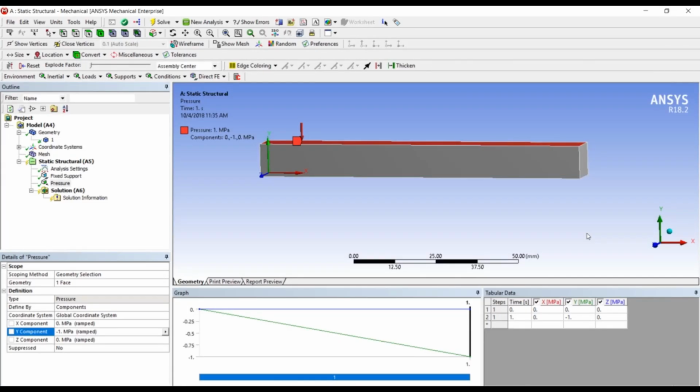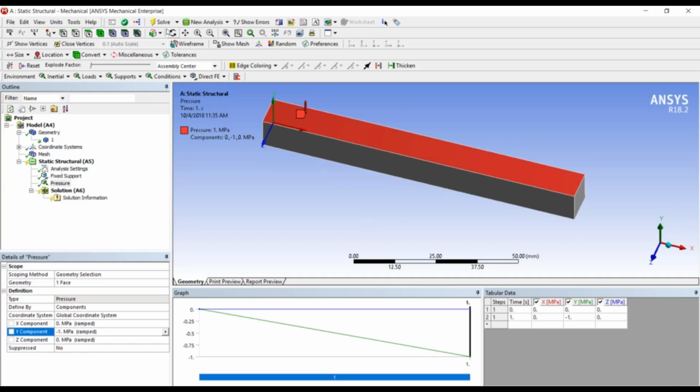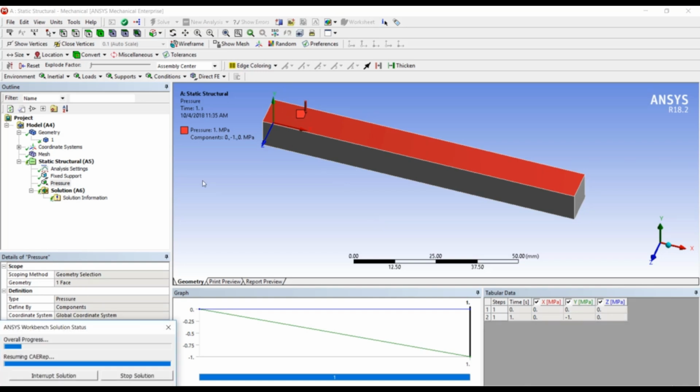Finished applying all the loads and boundary conditions. Now what we need to do is solve this particular problem. So I am going to click on the solve button to solve it. What happens is, it is going to create the global stiffness matrix, global displacement matrix and global force matrix, depending on the boundary conditions, geometry, material properties and everything, and it is going to solve all the equations.